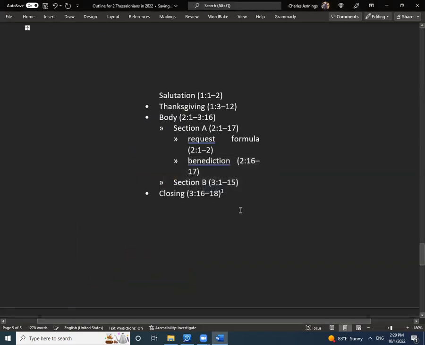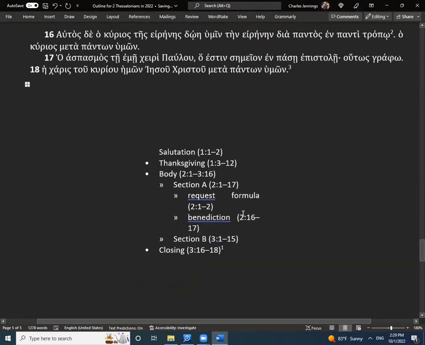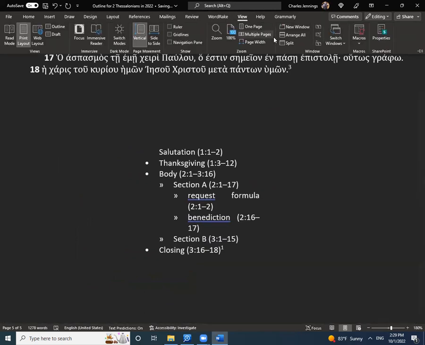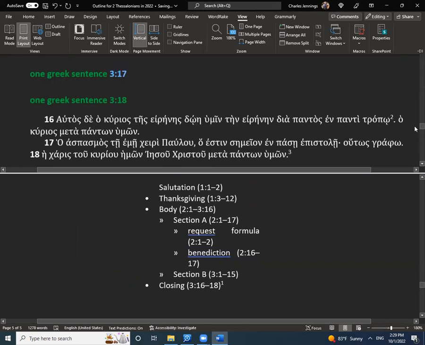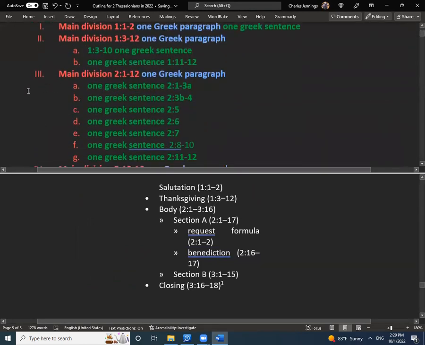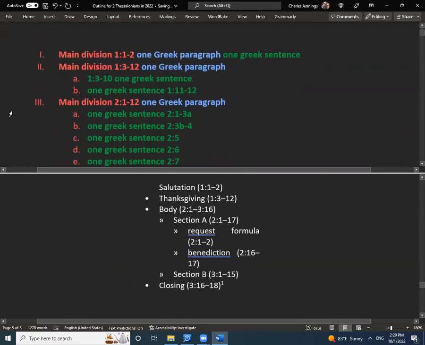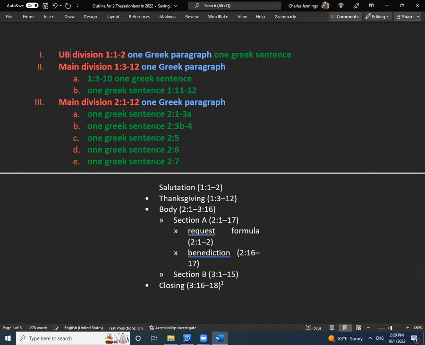Yeah, I know the document's corrupted. The table's corrupted. That's what they mean. I want to use my split view so that I can look at this while at the same time working on this at the top. Okay, so according to this, the salutation is in 1:1 and 2, which goes in harmony with the UBS main division. So let's go ahead and make this UBS division.